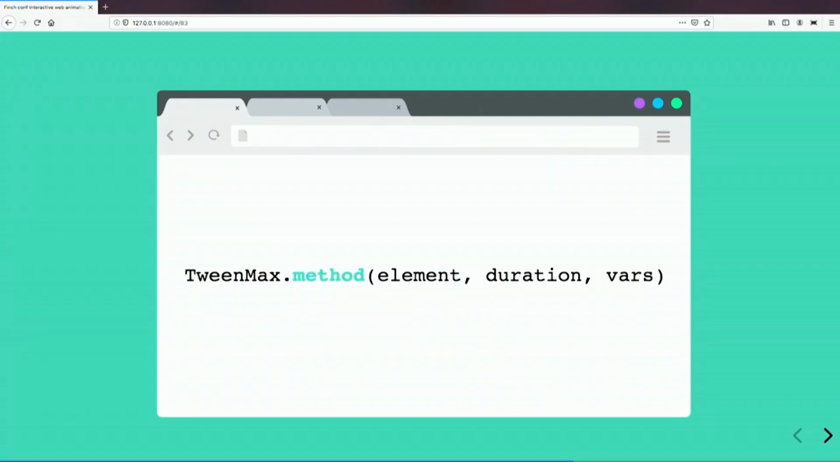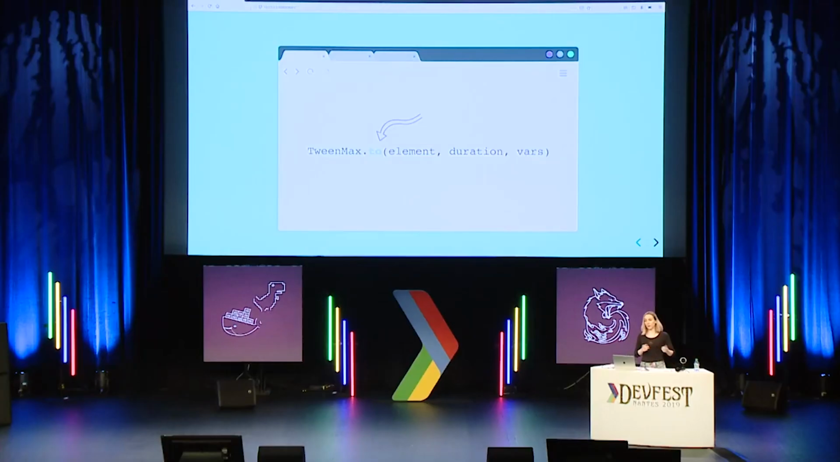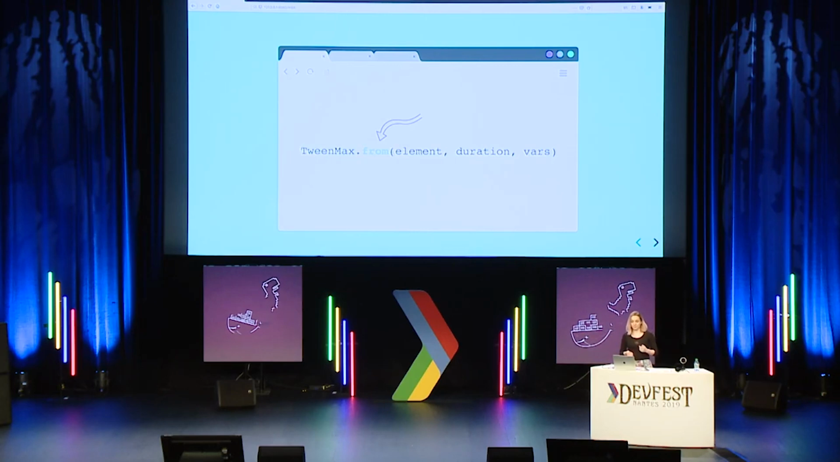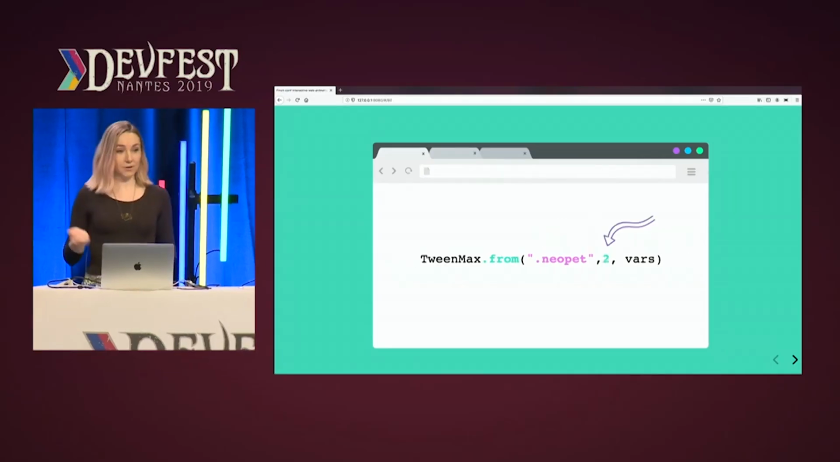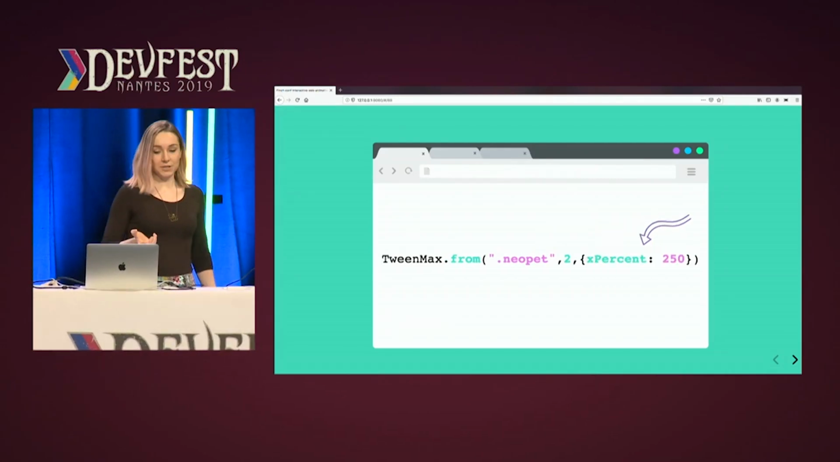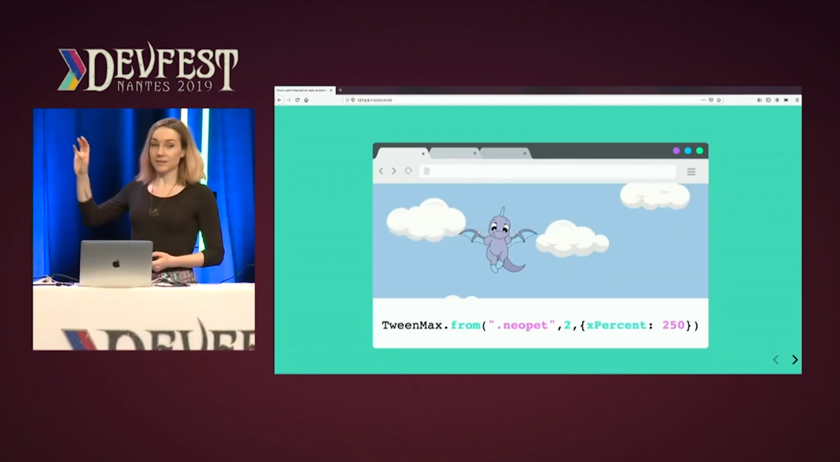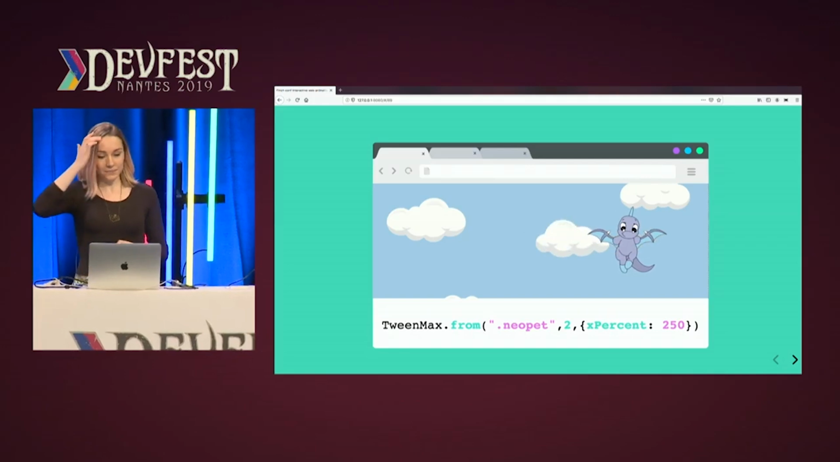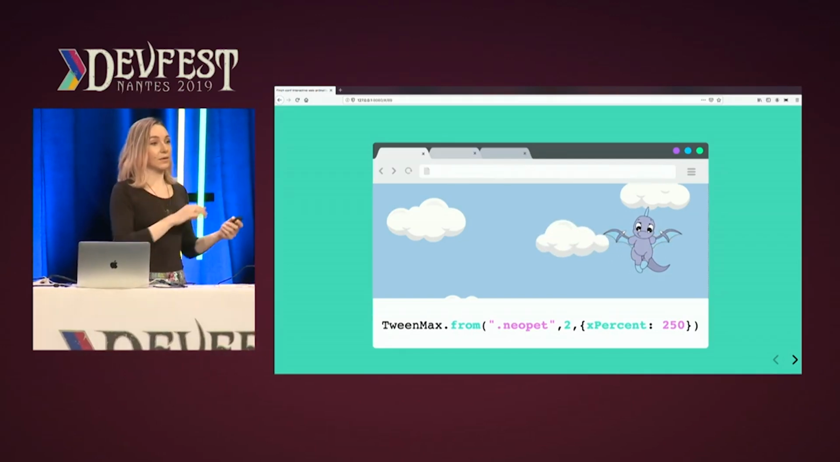So in GreenSock, a tween looks like this. There's a whole bunch of GreenSock methods, but most of the time you'll be choosing whether to animate to or from some values. You'll choose what you want to animate and how long you want to animate it for, and then what values you want to change. So you can create individual tweens like this, or you can take these tweens and sequence them together on a timeline.